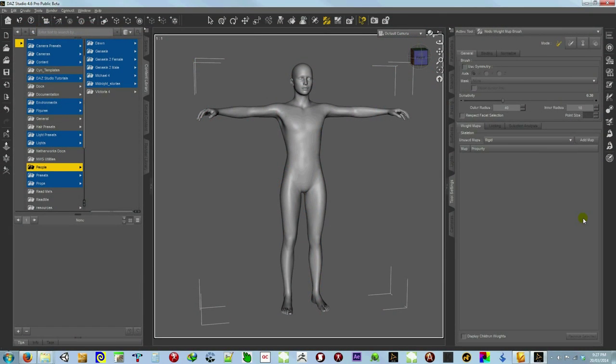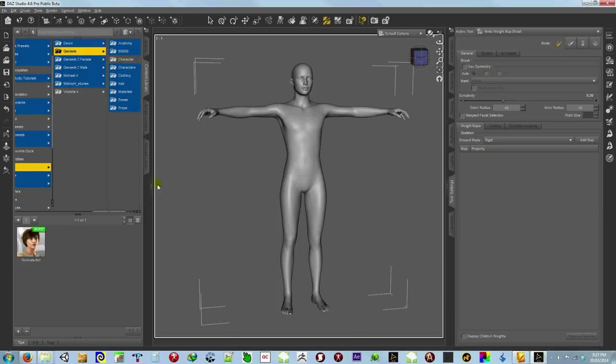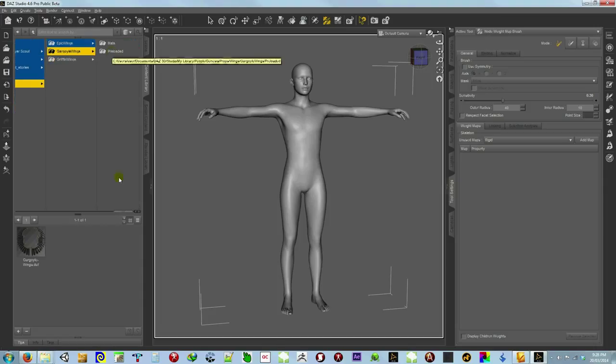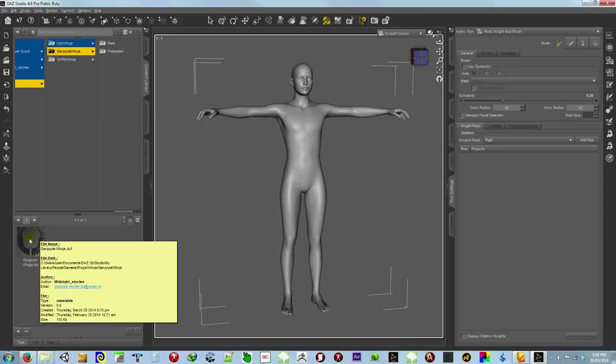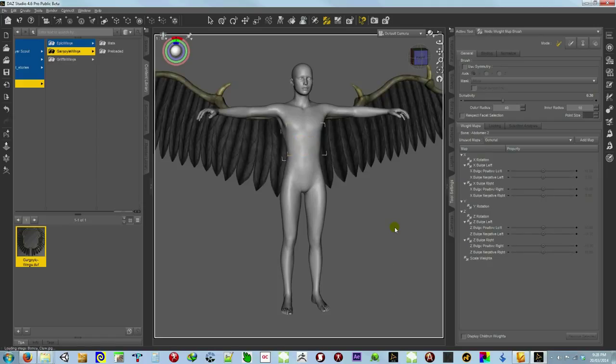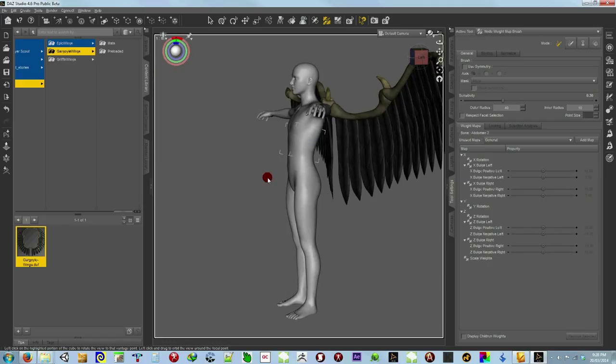Okay, where you can find the wings is under People. It's in Genesis, under Props, and there'll be another folder called Wings. And there you have Gargoyle Wings. So really all you have to do is just grab it, throw it onto Genesis or whatever figure you want.